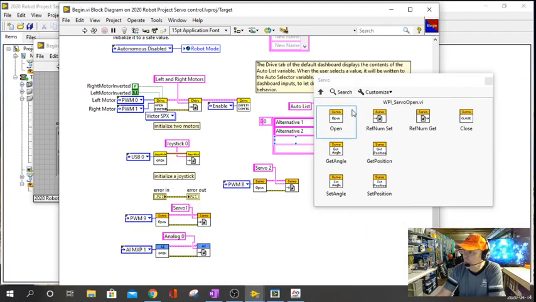So here's where our open servo is, which is right there. And there's our reference number set, which is right there. Again, you just right-click on the input and add a constant. Give it a name. I call it servo 1. You can call it whatever you like. We have to give it a PWM input. I chose PWM 9 here.